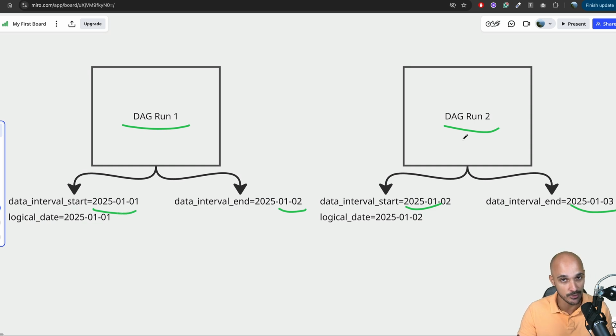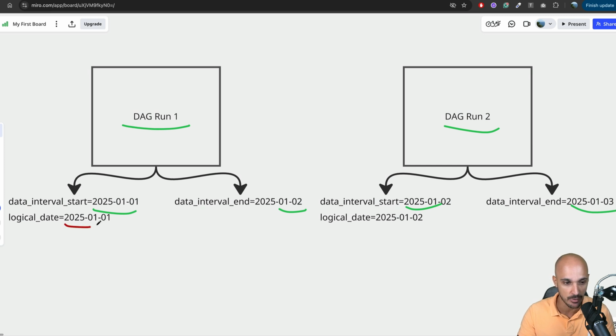And then for the second DAG run, it runs on January 2nd, 2025. And that means the data interval start, data interval end, and logical date have the exact same date. So for example, in the DAG run 1, you will get January 1st, 2025 for the data interval start and the data interval end. So you can use the logical date directly. And same thing for the DAG run 2, you will get January 2nd, 2025, and that will be the value for the data interval start and the data interval end, so you can use the logical date here. So just keep that in mind.